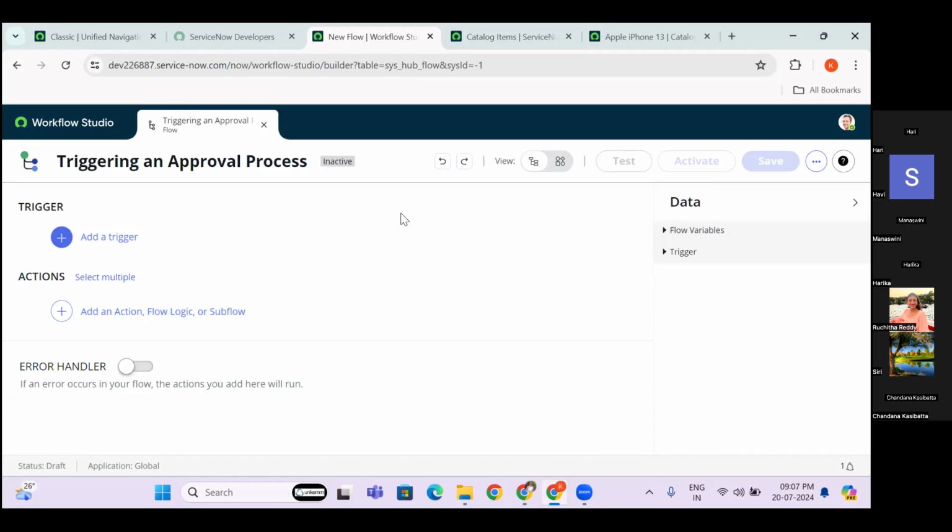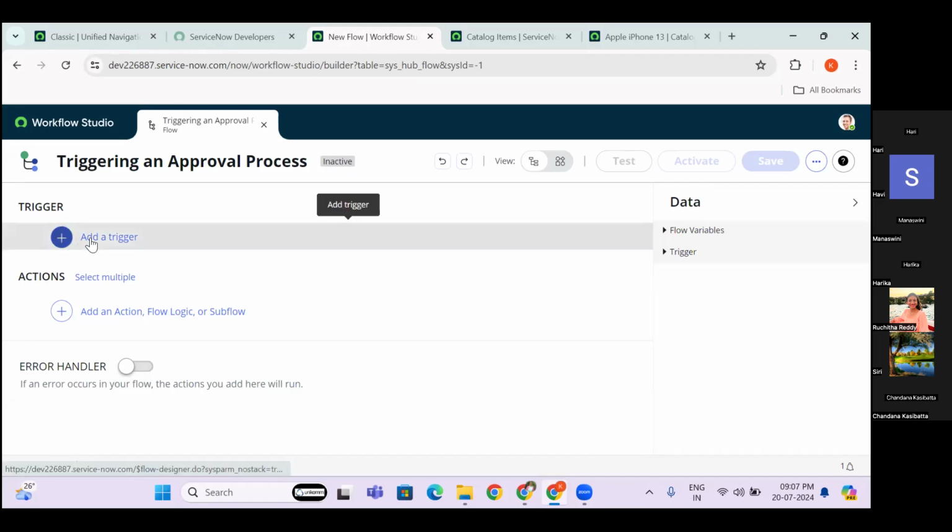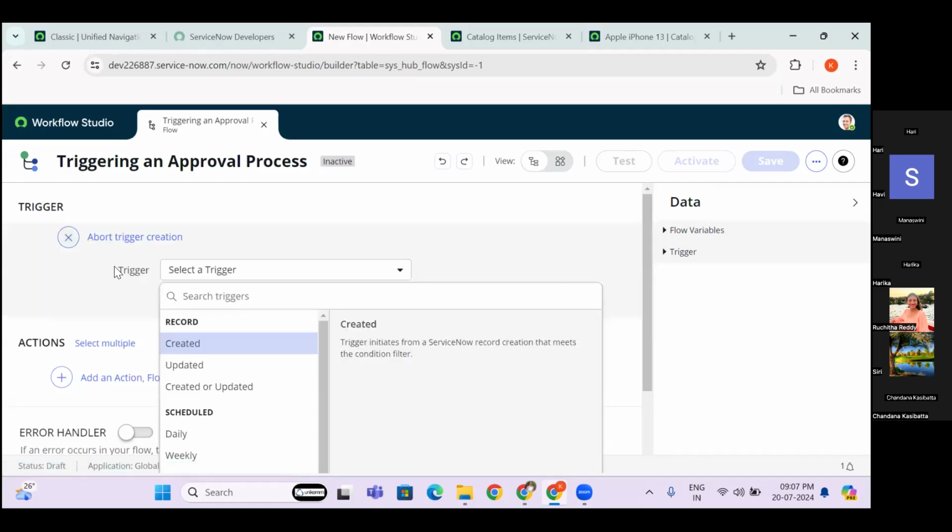So in a flow, we have two main things. One is the trigger point, and then the actions. So under trigger point, what is a trigger actually? Whenever this particular condition is met, that is the trigger. Once this trigger is met, then the corresponding actions will work.